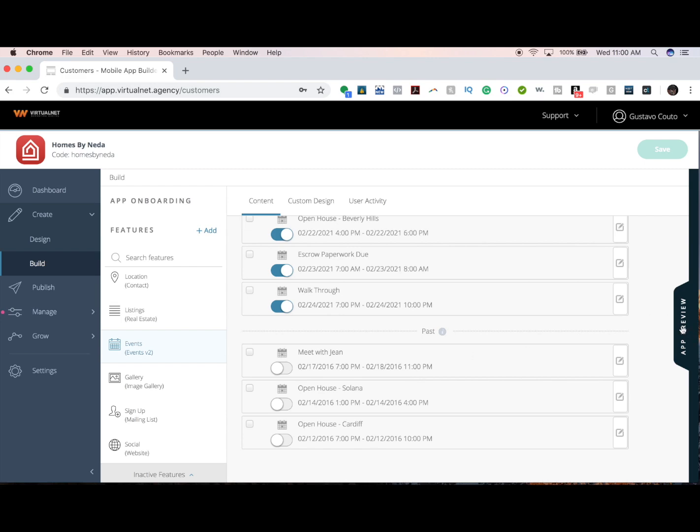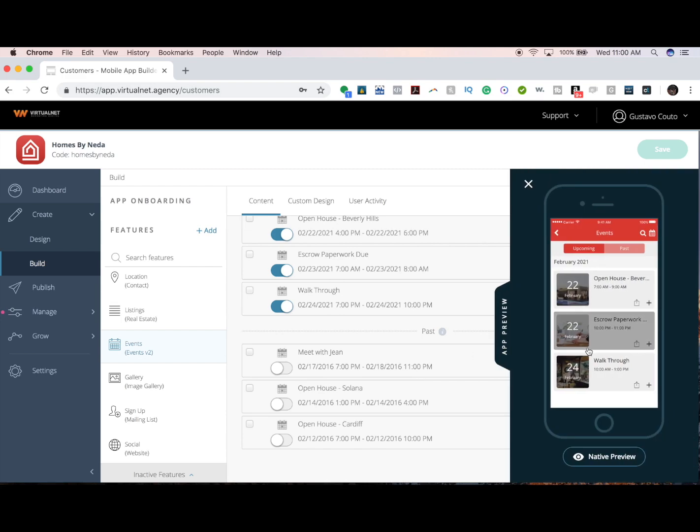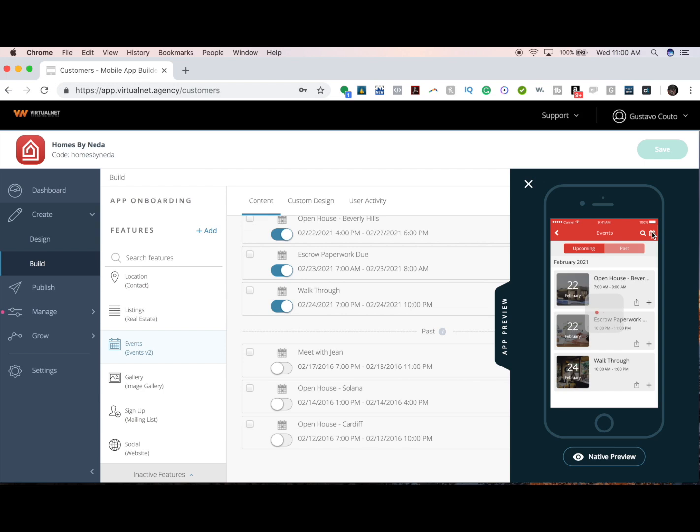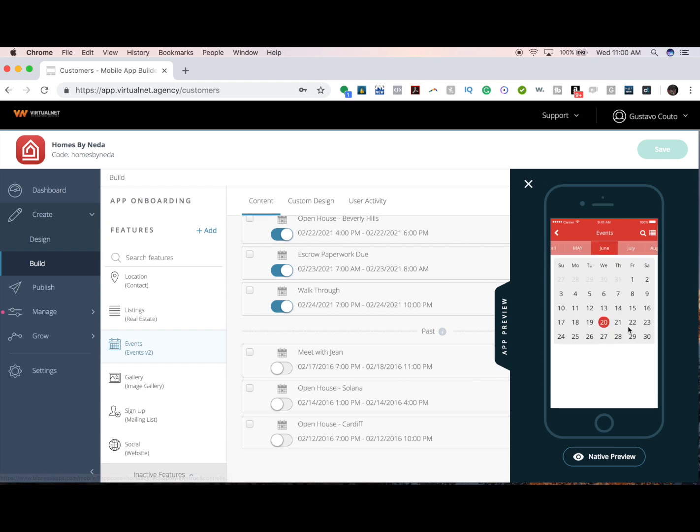Let's take a look at what it looks like. You can also see the calendar view. So not only the list view, but the calendar view with a highlight on events on a specific day.